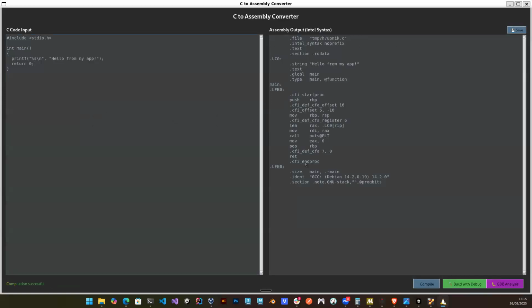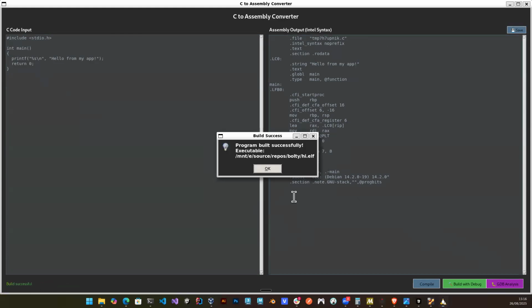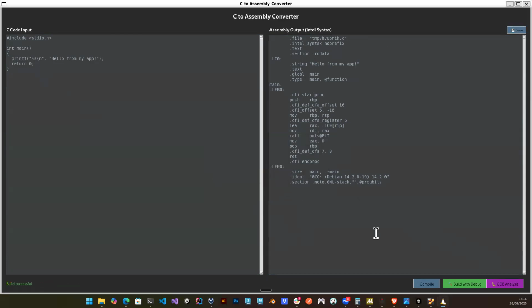I like it. It's kind of linting as well because we're going through this and it's telling us what's wrong. So we've now got "hello from my app" as a string. We've got a global main and so on and so forth. We can now build it with debug symbols. We'll call it, I don't know, hi.elf for now. I'll give it a .elf extension because we know it's an ELF file.